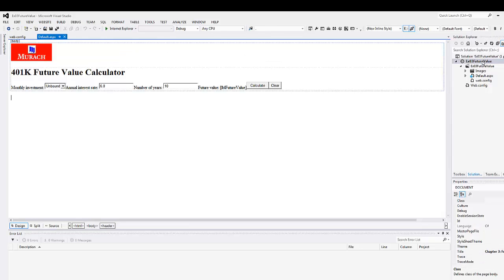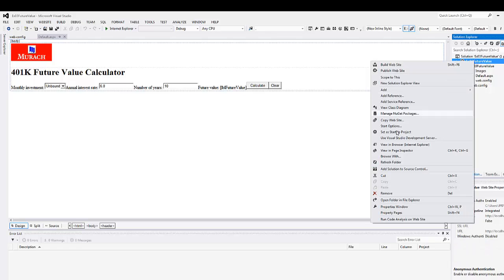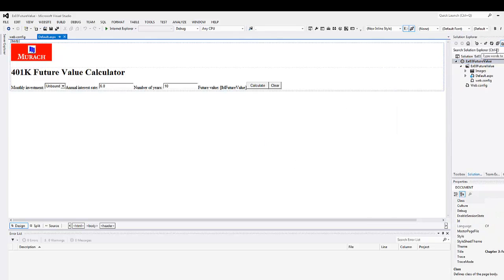Okay, so we already converted this to IIS Express by right-clicking and going to use IIS instead of Visual Studio Development Server. So I already took care of that.